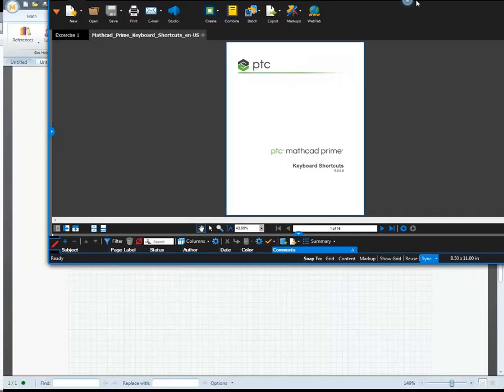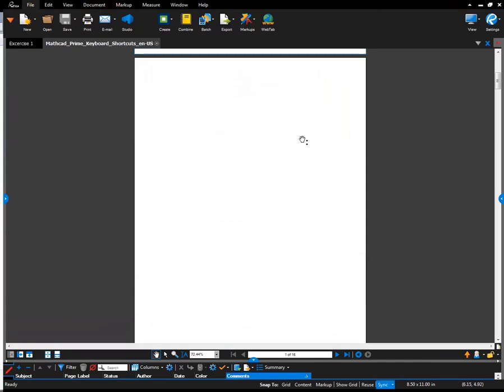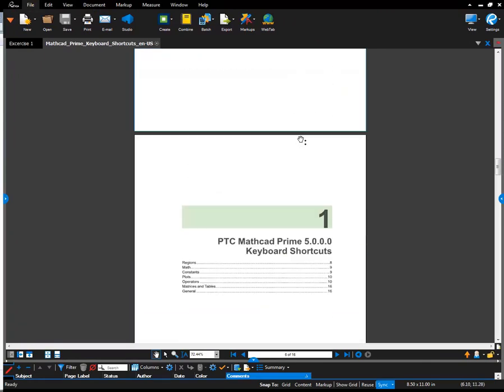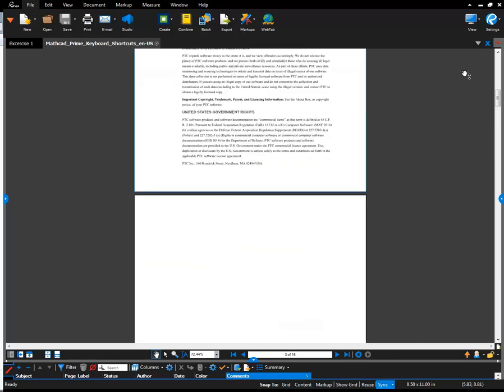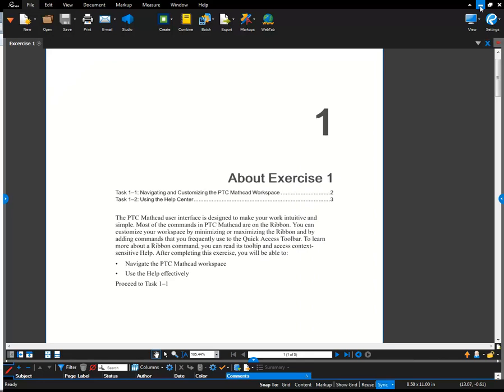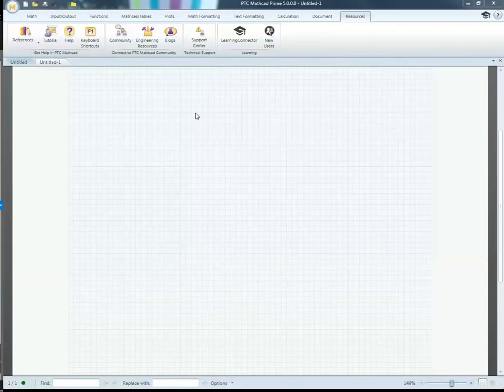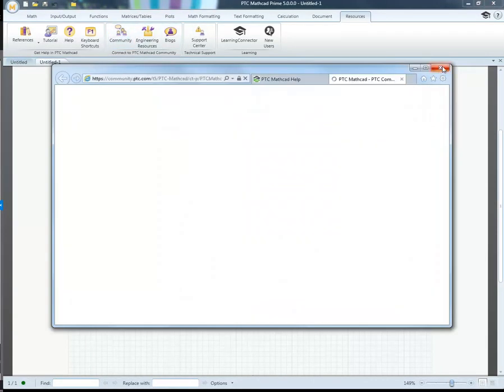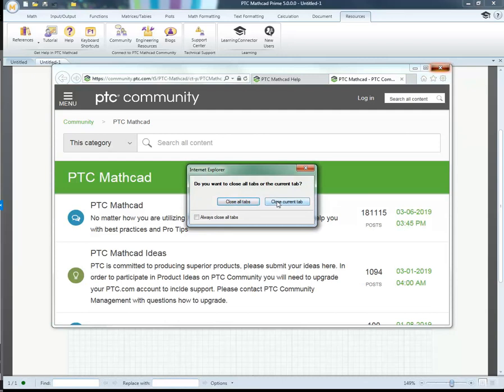I'll pull this over here. So here's a little PDF file that comes up that shows you all the different shortcuts that you could use. This is kind of for an advanced user. Once you use Mathcad for a while, you start getting a feel for how the keyboard shortcuts work. And then there's some other stuff. You can join part of a community, and you can get some other resources here to help as well. Let me close this one.